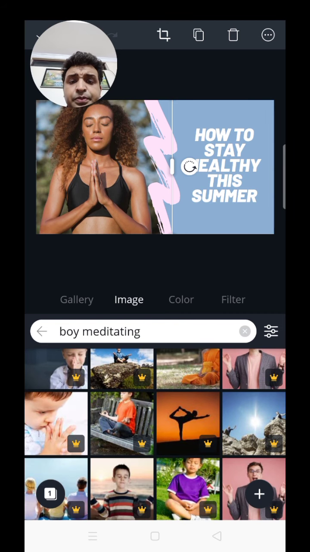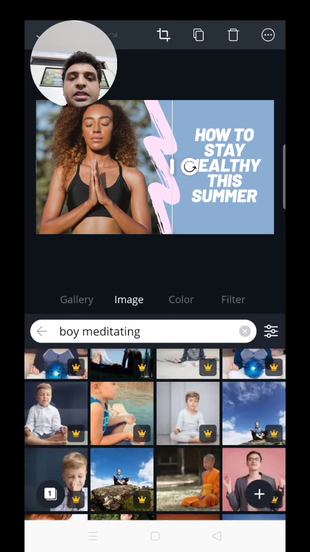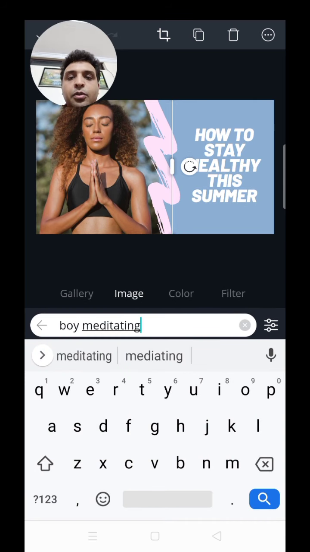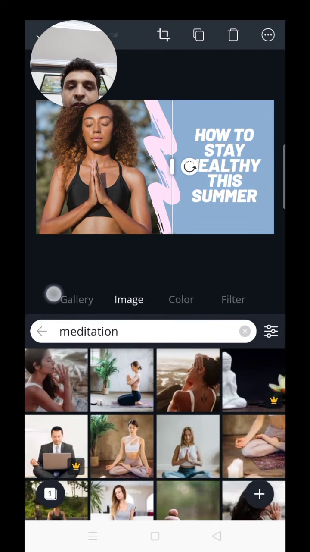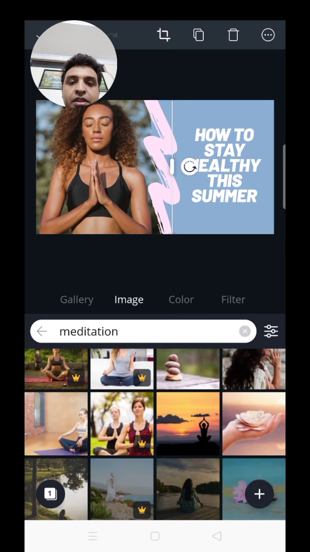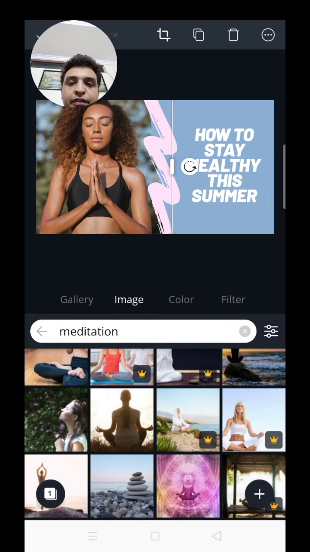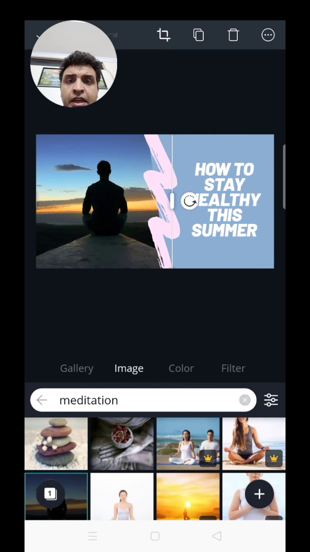But if you see, there are plenty of photos, but most of them have a crown, which means they are chargeable. If I want to look for free ones, I'll have to probably modify my search, and then I'll probably find something like I found here. See, this lady is free, and then you have this which is free. Wherever you don't have a crown, those are the images which are free to use. You can use it in your particular app.